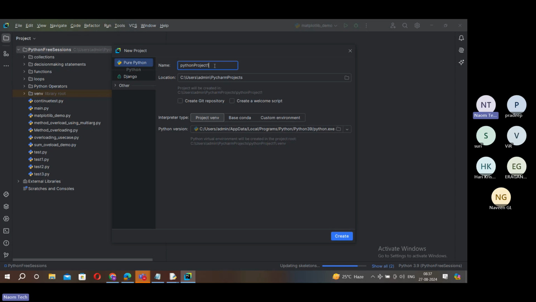If you want, you can create Git repositories. Now we are not integrating Git with our PyCharm, but later we will do that integration as well, maybe within the next 4 or 5 sessions. We'll see how to integrate Git, how to push our code to Git repositories and how to fetch it, so that our code will be in a centralized repository. But for now, no need to integrate your project with Git repositories.